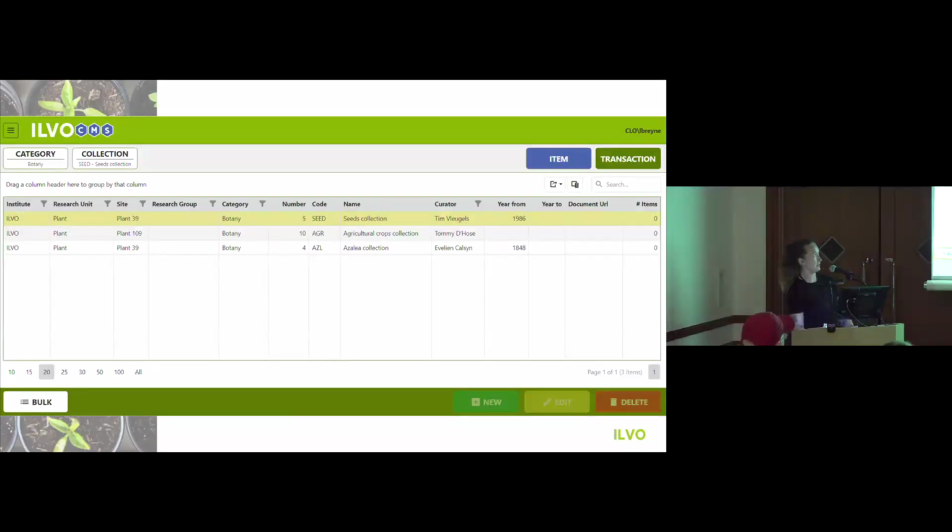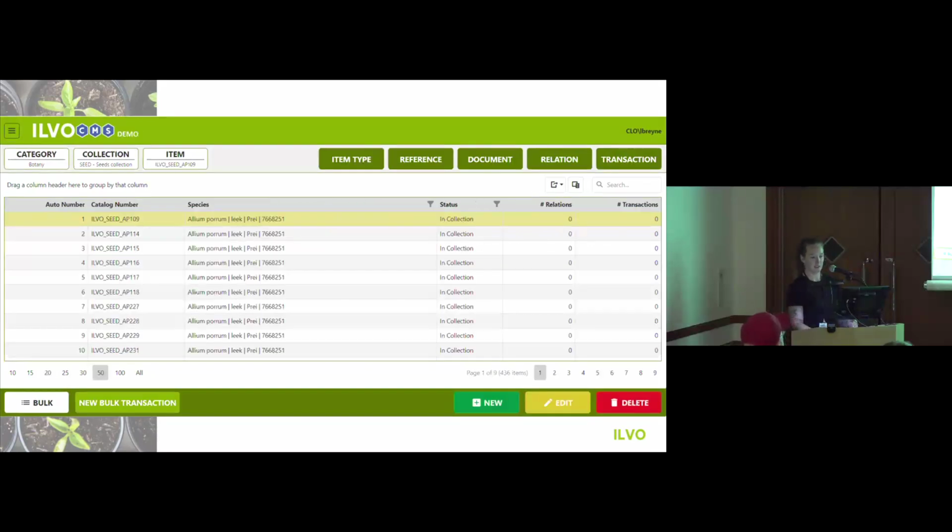So for botany, we have, for example, seeds. When you go to the items in the seed collection, you get this nice overview. You can also filter and search through these things. You can add then documents, PDFs or pictures.